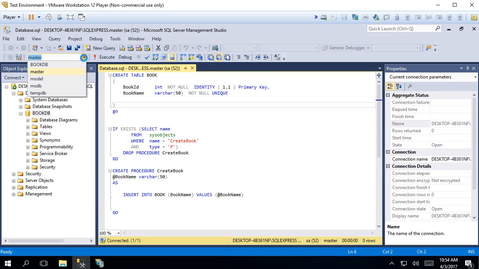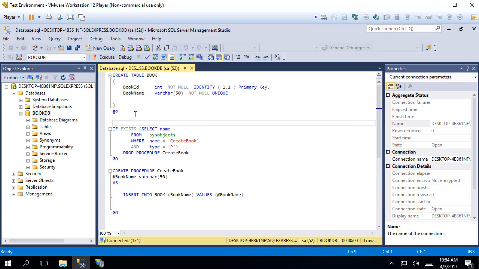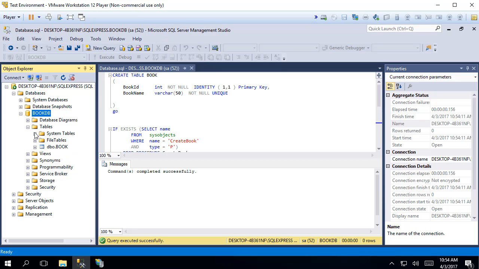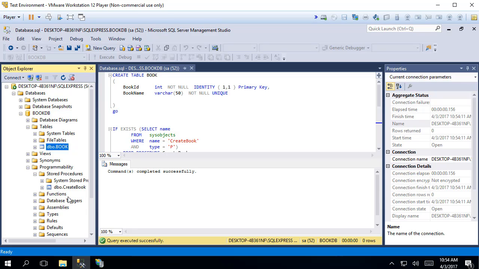So first I need to select my new database here. And then I have the table and the stored procedure. So I just click execute here, and then you see my new book table has been created, and my stored procedure has been created.